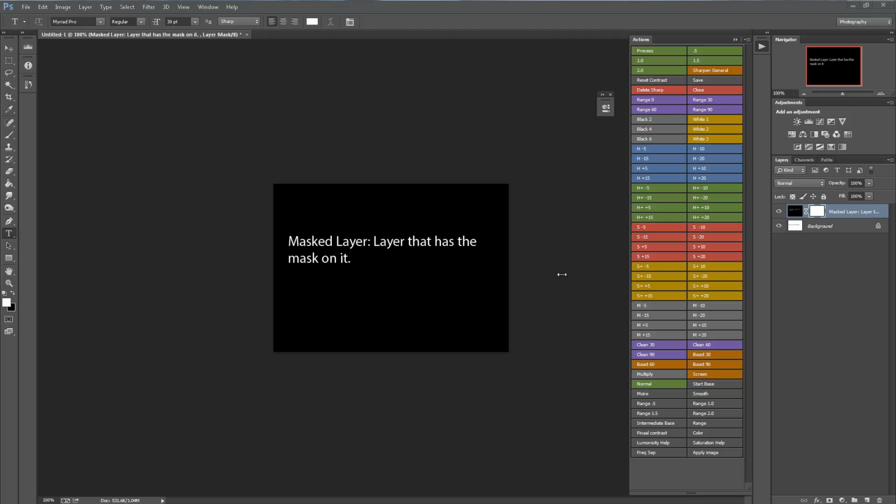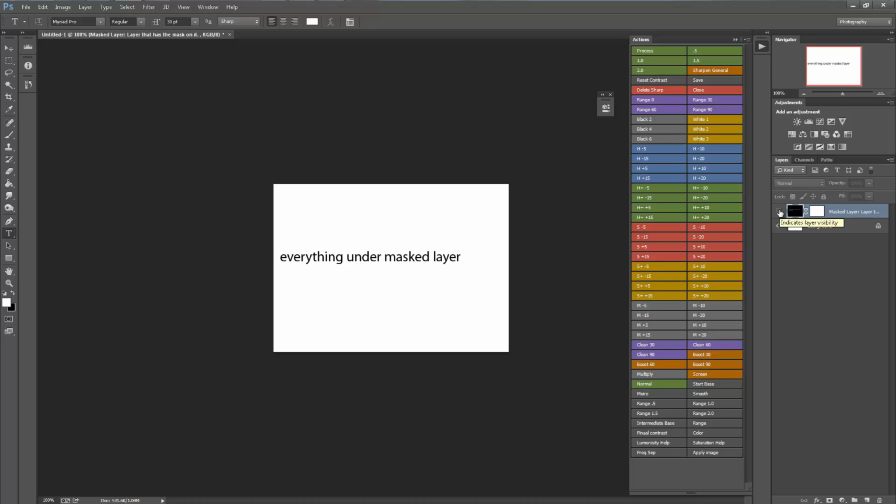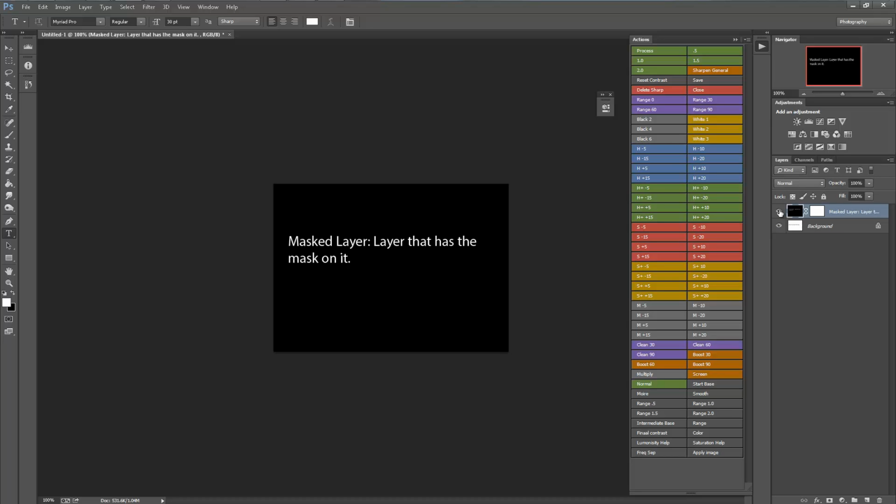So here's something I came up with so I can better explain how the mask works. Notice I have two layers, a black layer and a white layer. The black layer is on top with a mask that's white, so you're seeing that black layer. Now if you turn it off, you'll see what's under that is a white layer, and it's masked everything under. Now this is the mask, and you can paint on the mask.